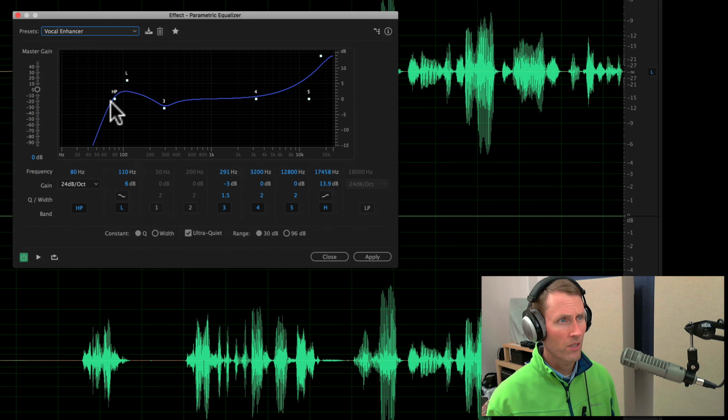You can see it's boosting the low frequencies. Again, the human voice for men kind of starts somewhere around the 80 hertz range for most men. And so if you can boost a little bit of that, which this preset does, you can see here at 110 hertz, it boosts by 6 decibels. So that's one thing you can do.